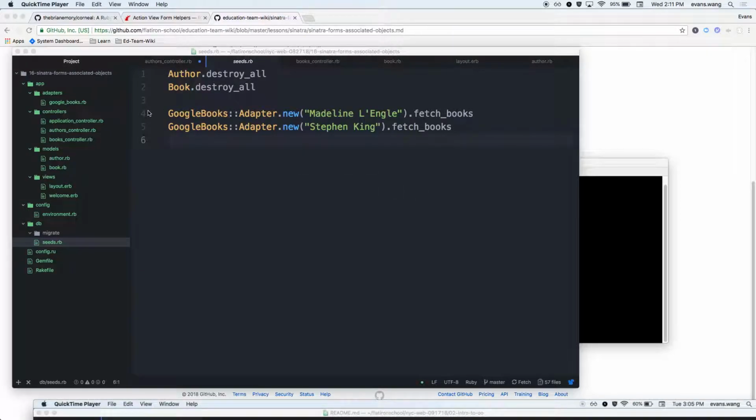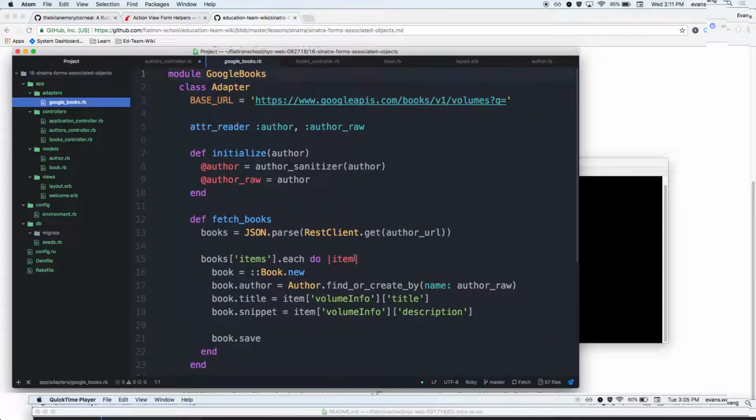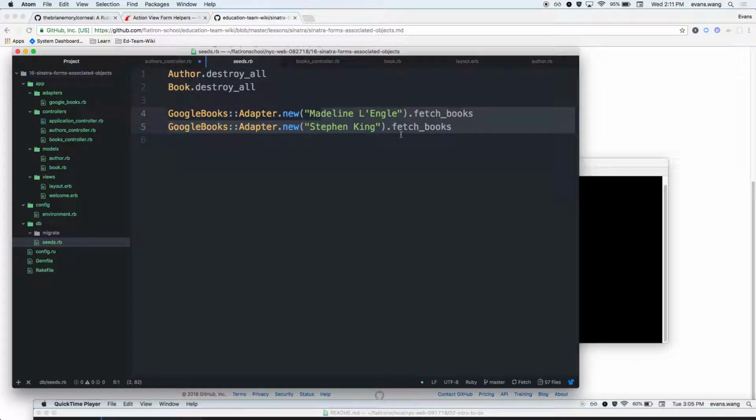Sweet. So pretty similar setup to last time. All right, we just have a Google Books adapter. It's just going to pull essentially the first 20 books by Stephen King and some other author. I forget who it is. And then it's just going to seed our database with books and authors, and that's all it's going to do.